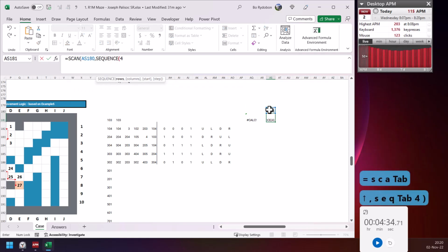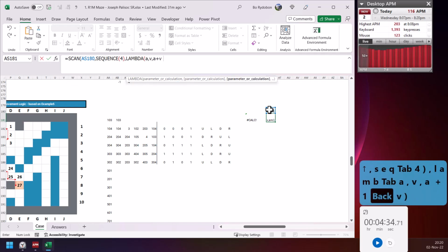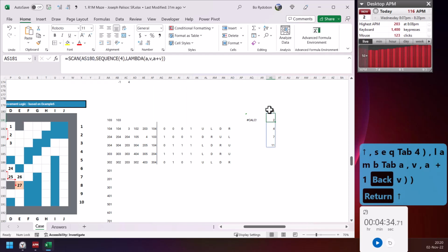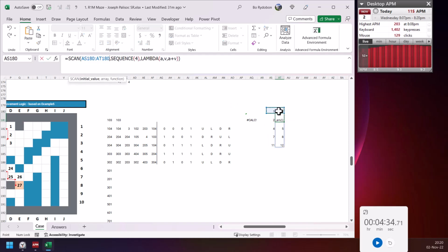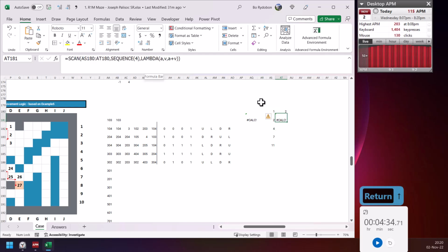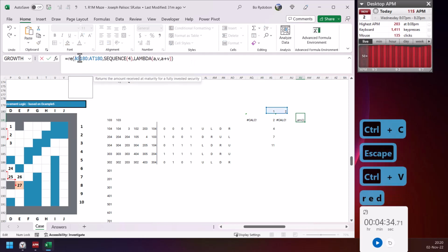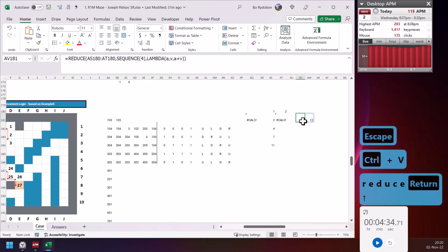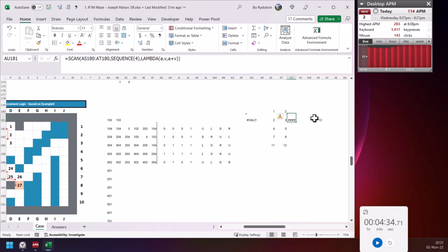So scan, okay, if its initial is 1, and then SEQUENCE of 4, and lambda A V, and then I use A plus V here. We get each 4 sequence added up by 1, by 2, by 3, by 4. So if I start from 2, it's just the same here. But if I start with 2 cells, it will show a calculation, because scan only returns 1 cell at a time. But reduce can return an array. So that 1, 12, 11, and 12 is the last cell there.